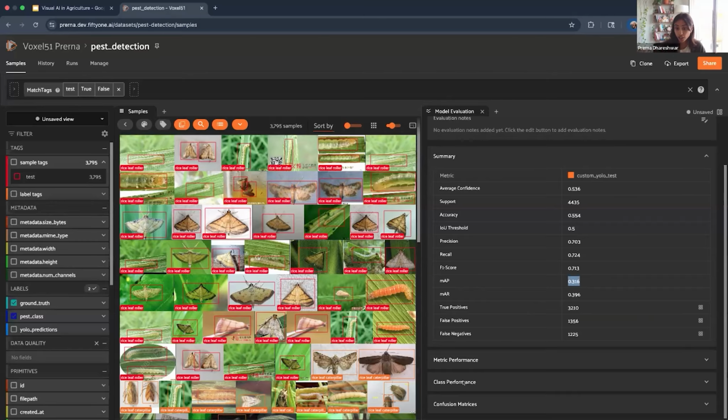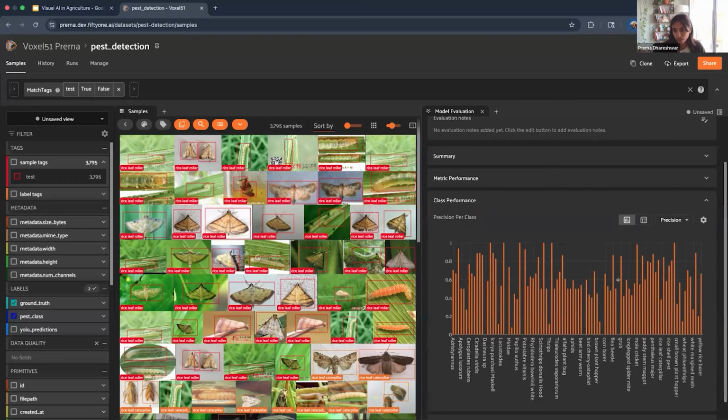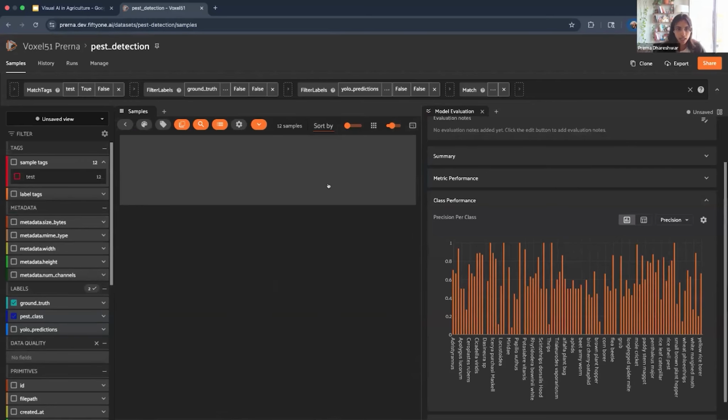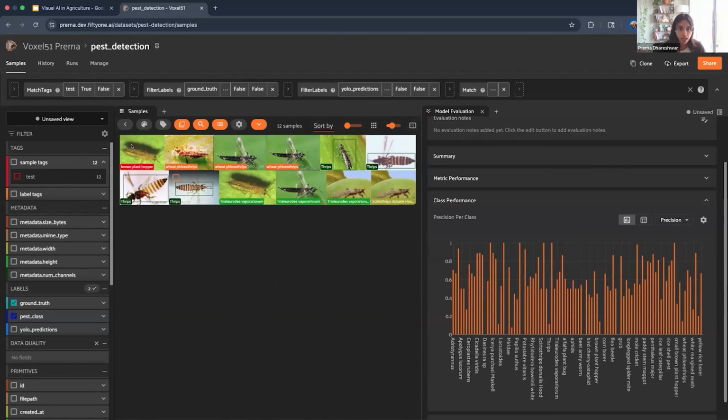And then we can also start to look at class level performance, which is really cool. Here is where I want to draw some insights. I want to look at whether there are failure modes in my model. So over here, in the thrips class, I see that precision is much lower than other classes. Let's look at thrips class performance. We'll click on this thrips bar, and it'll filter down to the corresponding samples that fall under the thrips class in my test dataset.